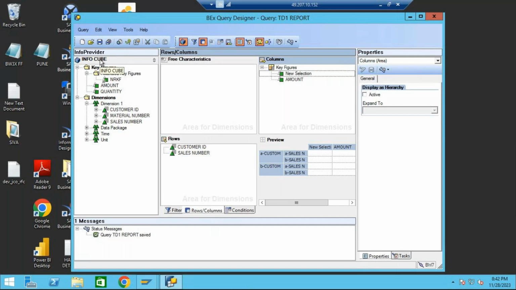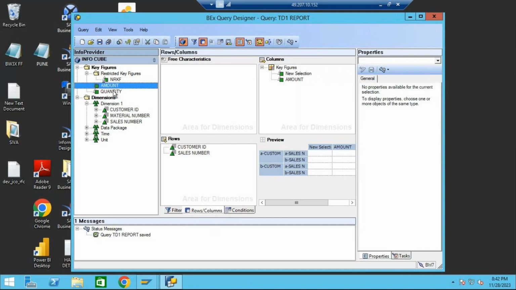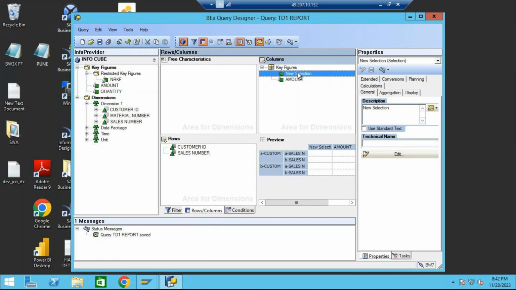But how do we check? Global to this info provider means all the reports generated on top of this info provider can use this restricted key figure. It is available globally, just like our regular key figures. New selection is local to this query alone. We can't find this new selection in other queries, even though you created them on top of this info provider.